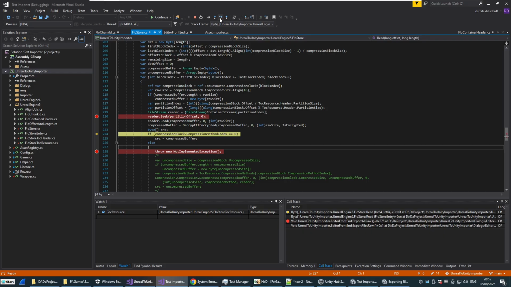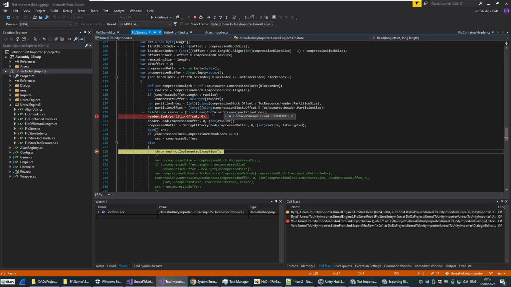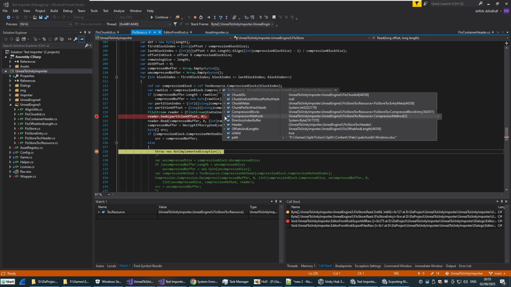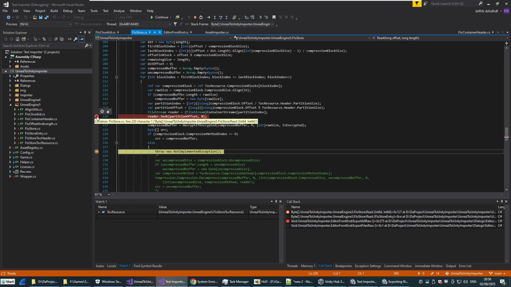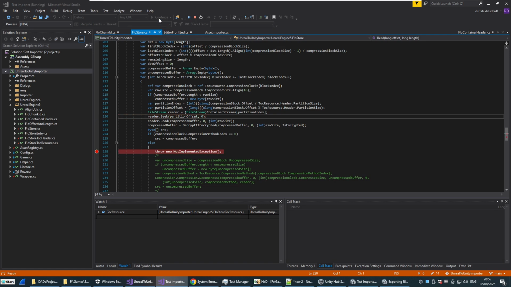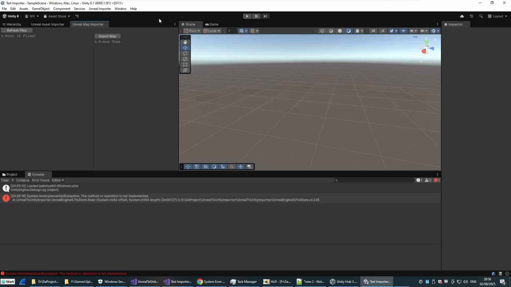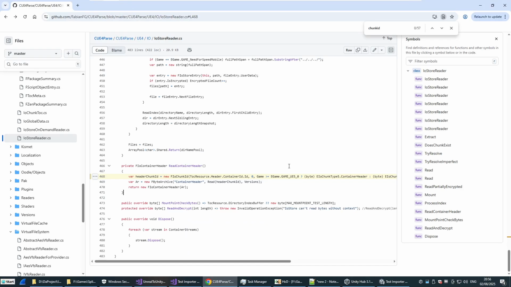But it is compressed. So top resource, function methods, OODLE. Okay, OODLE is something new, something I have not worked with yet. And let's see how to implement that. As far as I know, it's using a third-party DLL because this is proprietary. But I will see.